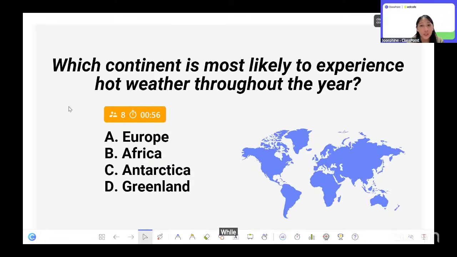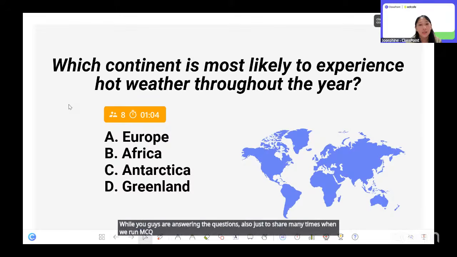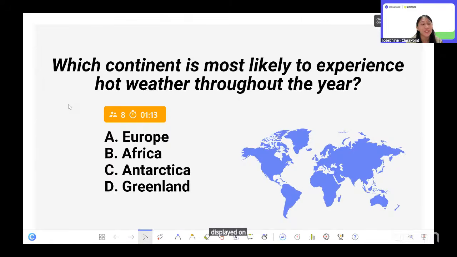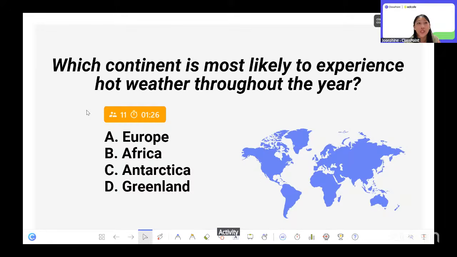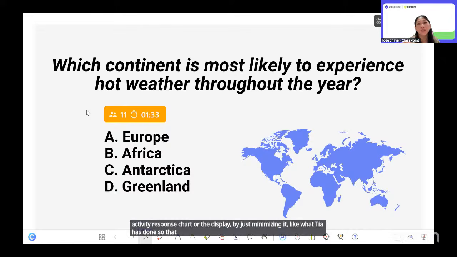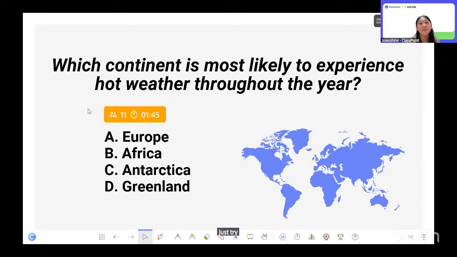While you are answering the questions, just to share, many times when we run MCQ questions in our classes, the students who do not know the answer usually just wait to see what their friends submit that is displayed on the projector screen. So this is one way you can avoid it, to push the students to answer it themselves, by hiding the activity response chart or display, by just minimizing it, like what Tia has done, so that the selections made by the other students who have submitted will not be shown immediately. Then the other students are forced to try their best to submit based on their own understanding.